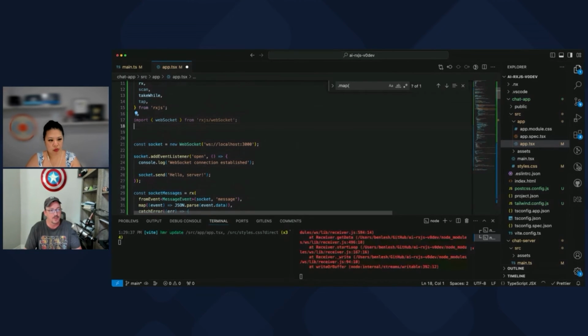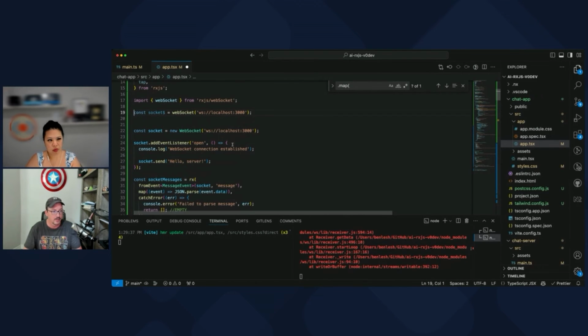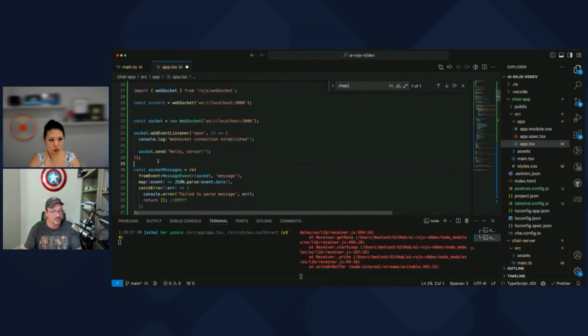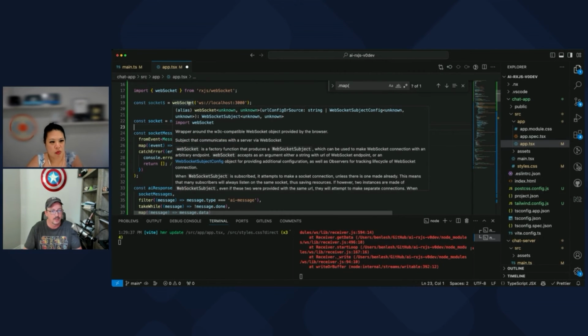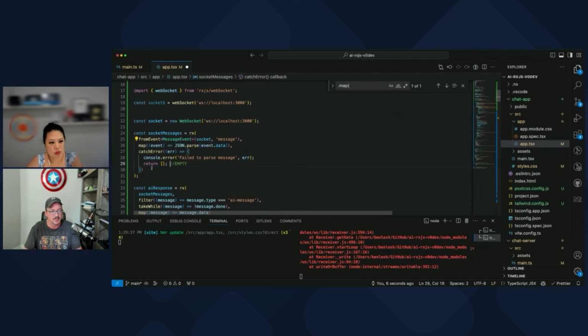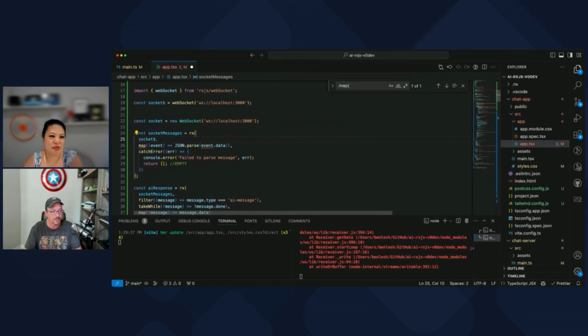All right, so now we have this WebSocket subject. Here's our socket subject, and we don't care about this anymore. Does this have any other URL or config source? I don't think it's got any other pre-processing. So socket messages are just going to be from socket. There's more refactoring here than I anticipated.